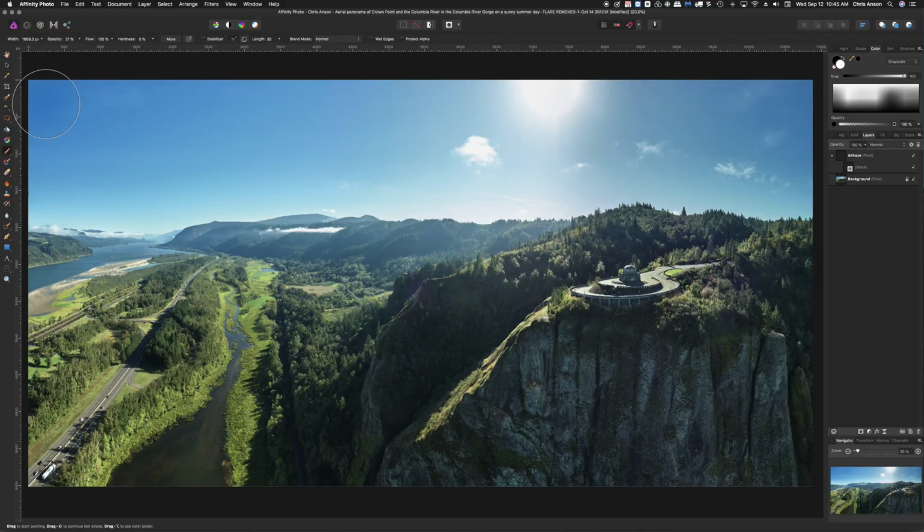So let's do that. I'm going to start at the upper left. I'm going to move over to the right. And I'm just going to continue coming down in a nice smooth fashion. And I'm going to apply a small amount of this to here. Now I'm coming down into the mountain area where we've got some haze. And that's about all I'm going to do.